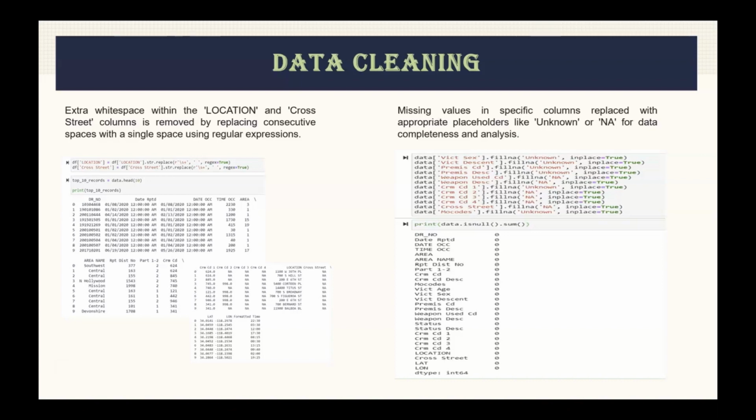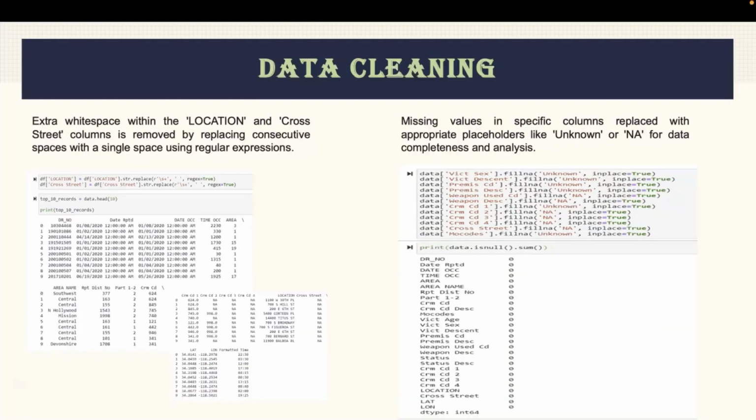Now I would like to hand over to Anujit. Thank you, Ashima. Myself, Anujit Samaj. I'm the business analyst within the team.